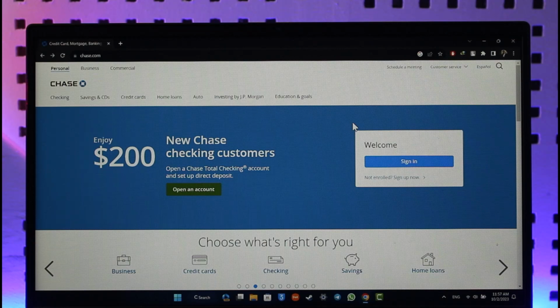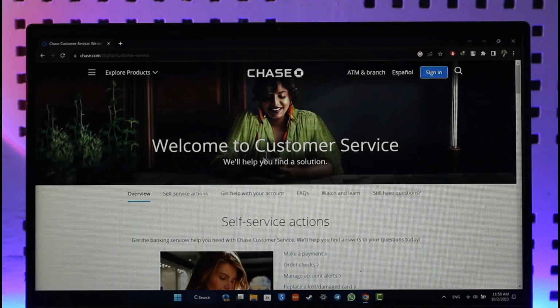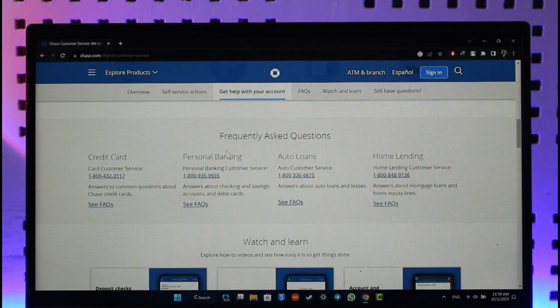So what you can do now is, after you come to the website, click the customer service option from the top right, and then go to this option known as see help options here. So make sure to click on that option. As you do that, right over here, scroll down. Here you can see FAQ, or frequently asked questions, and under personal banking, you will find the personal banking customer service number. So this is the number that we want to call.